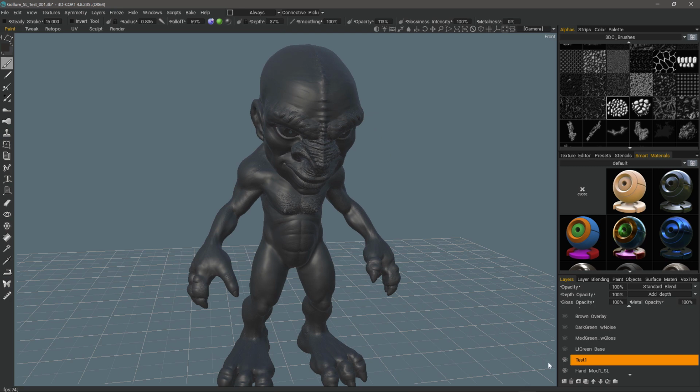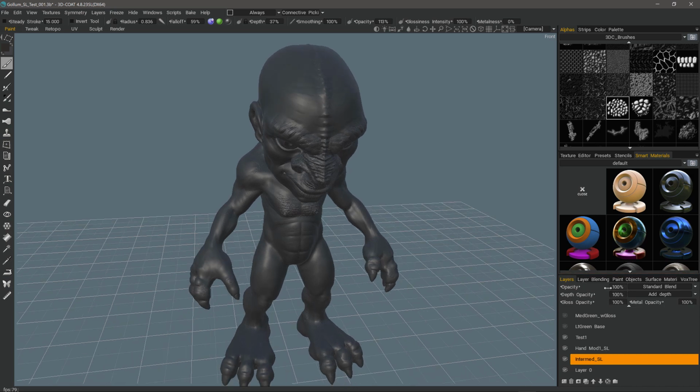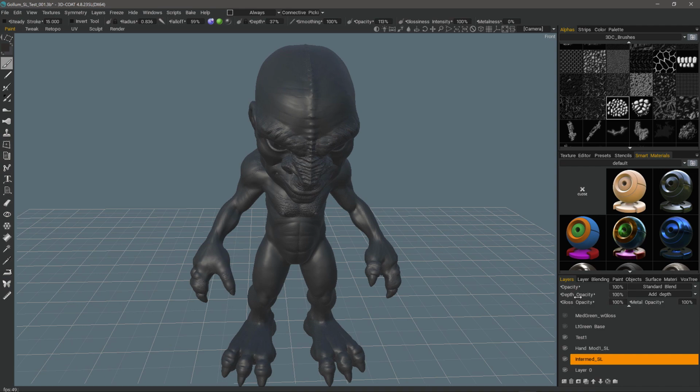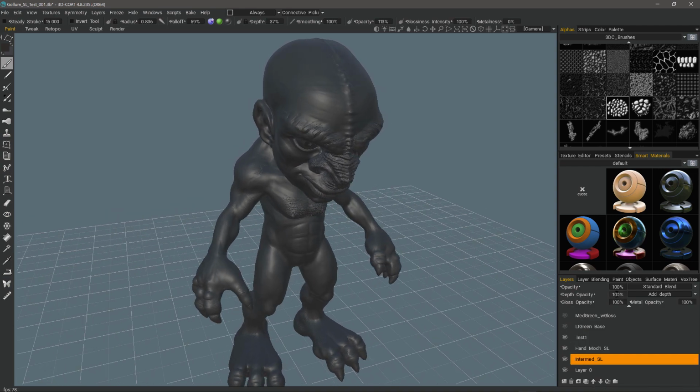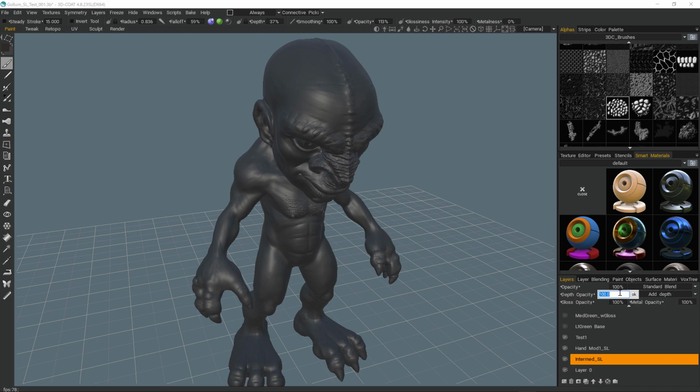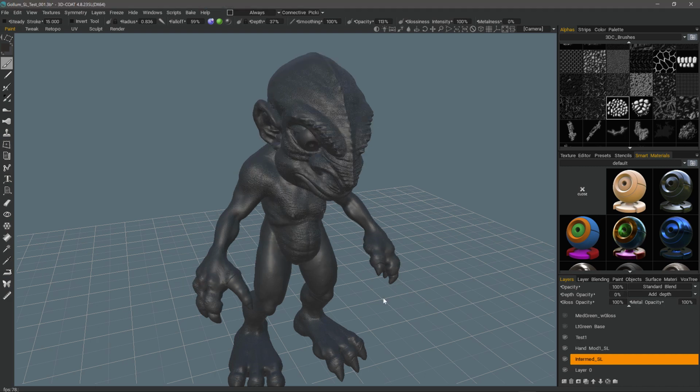And I already did quite a bit of work on this layer. I should mention while I'm at it that the more work you do on a particular layer, the slower it may be when you're scrubbing the depth slider. A lot of it depends on the density of the model too, but this one, for example, if I try to scrub, it's going to be rather slow because there was a lot of work done on this layer. If I change the depth opacity to 0, you can see what I mean.